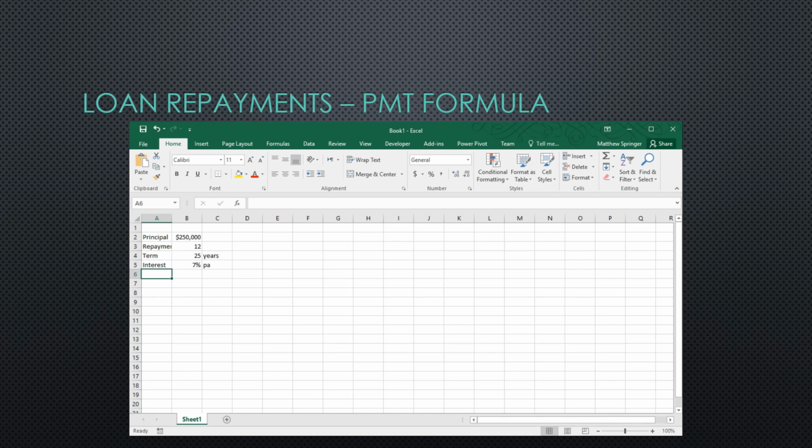We're going to use the PMT formula to work out what our repayments will be. That's exactly what the PMT formula does. So start off by entering equals PMT. Then in brackets, we'll enter the rate, the number of periods, and the present value.